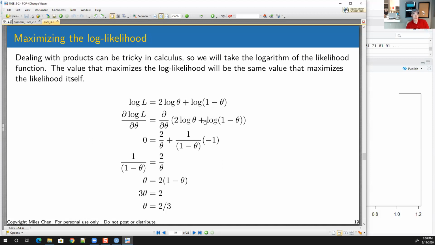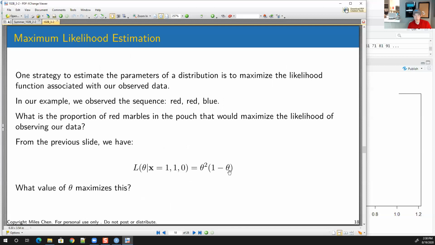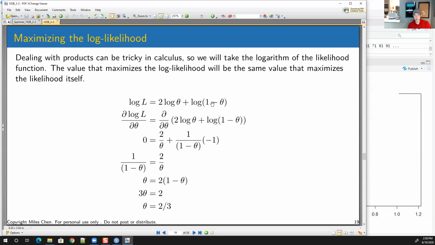So what we often do is deal with the log. You'll often see log likelihoods rather than the likelihood function itself, because taking the derivative of a product can get messy. When you turn it into a log, the products become sums. That's what the log does. So the log of the likelihood turns theta squared times 1 minus theta into 2 log theta plus log of 1 minus theta, and now we can take the derivative of this, set it equal to 0, and solve. The nice thing about the log function is that whatever value maximizes the log likelihood is the same value that maximizes the likelihood itself, because if A is greater than B, log of A is always greater than log of B.